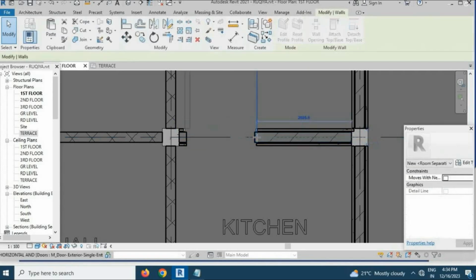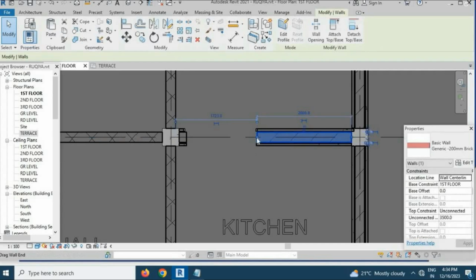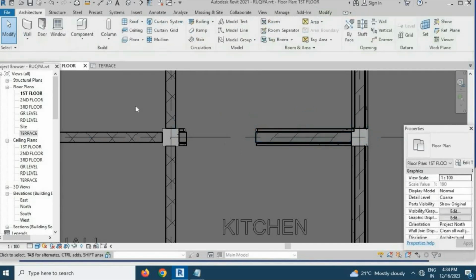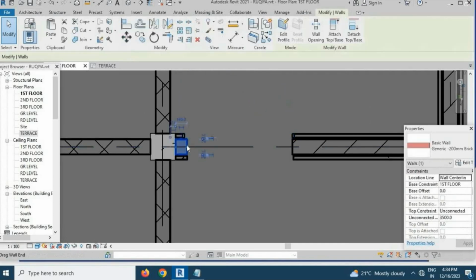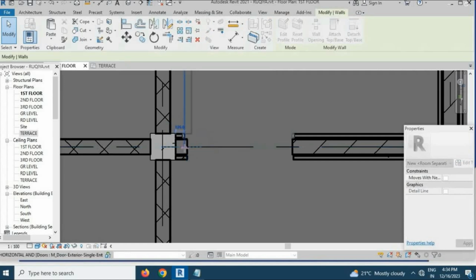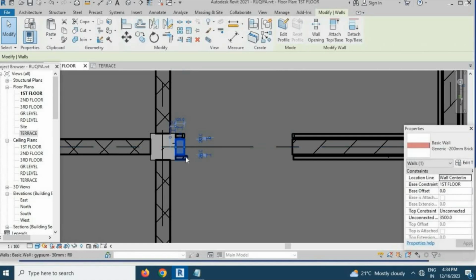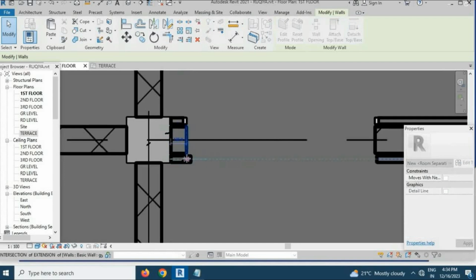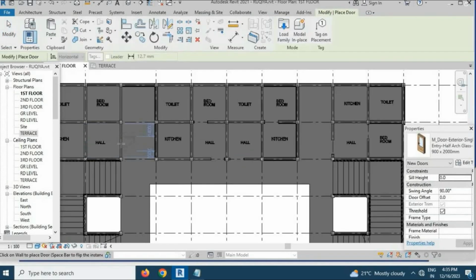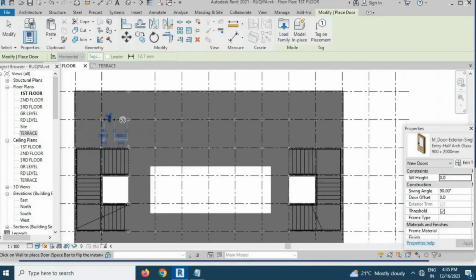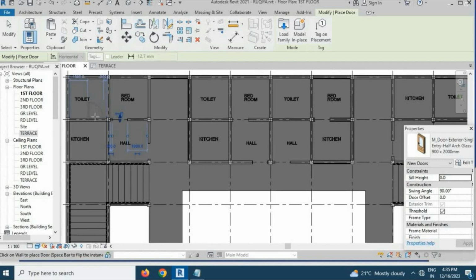So it is ready, and I'm going to make it level with the 2 other layers, and here too. Okay, and now I'm going to apply doors.